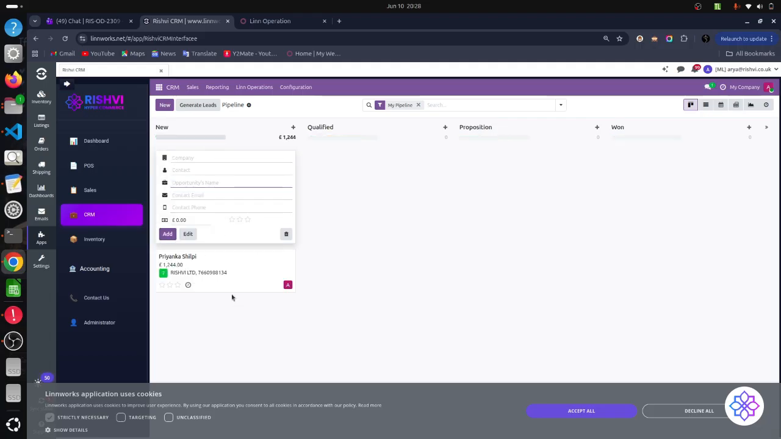So why is lead generation important? Because it gives your sales team a structured way to track every potential deal. Instead of losing track of emails or notes, every potential customer is captured, assigned, and followed up inside the system itself.